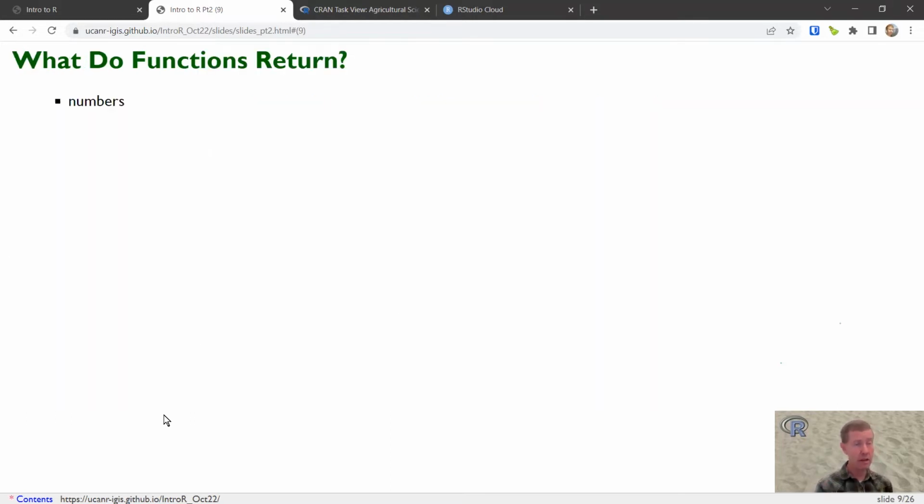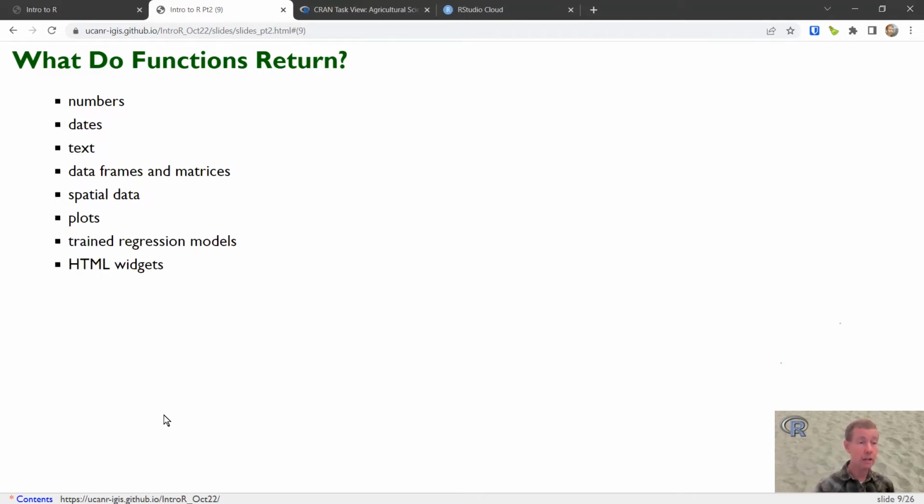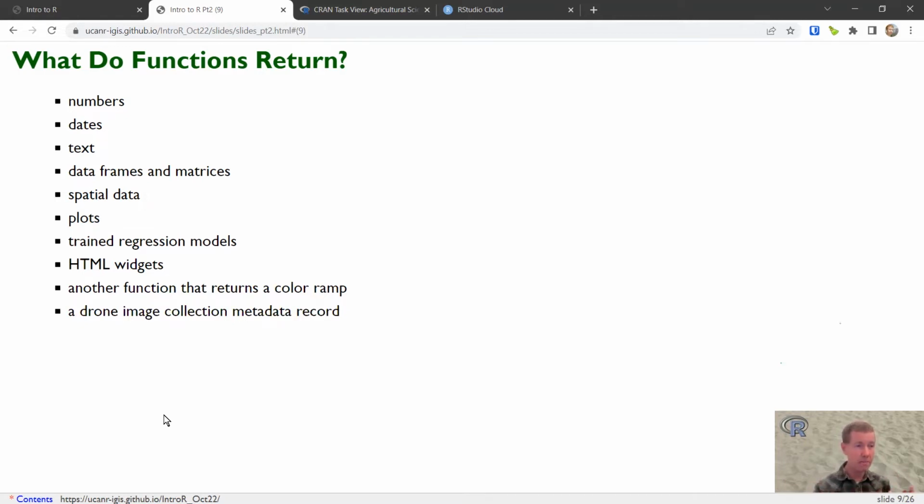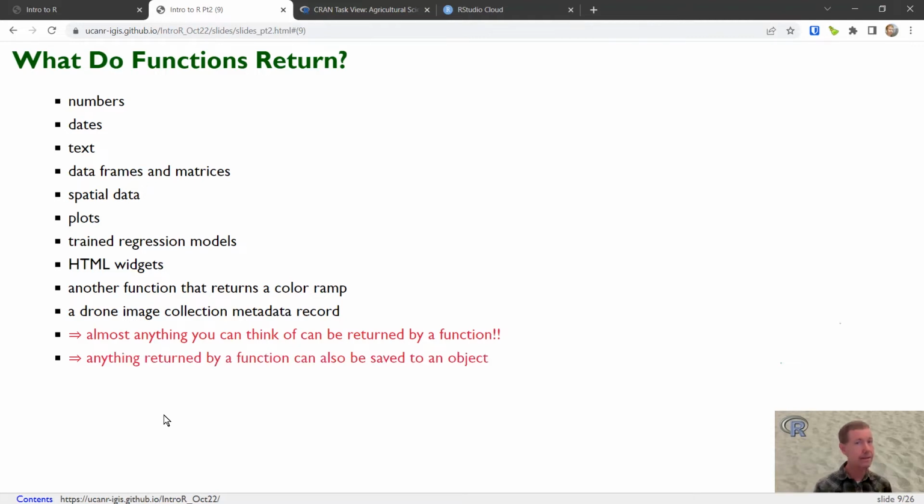So what do they return? Well, we've already seen a bunch of functions that return numbers. They can return dates, text, data frames, spatial objects. Some of them will return a plot object, and so on and so forth. I have a package that I wrote that returns what I'm calling a drone image collection metadata record, right? So that's a really specific tailored kind of thing. Almost anything you can think of, or almost anything the package developer can think of, can be returned by a function. So it's not just numbers. It's much more flexible than that.